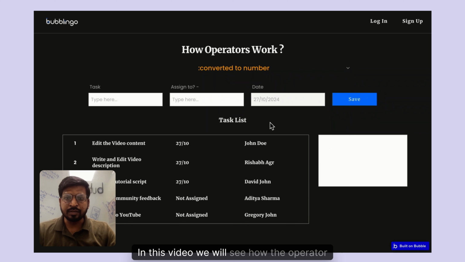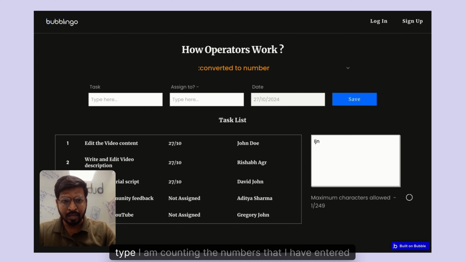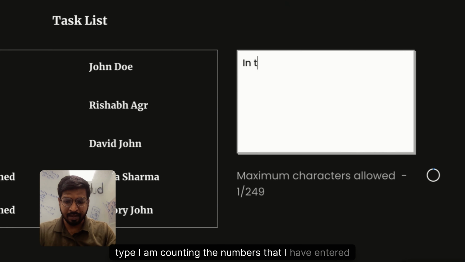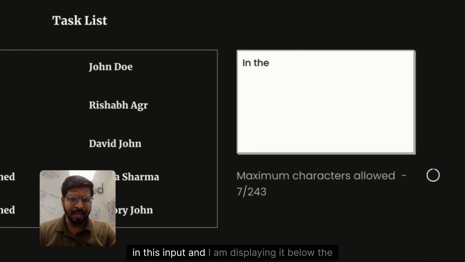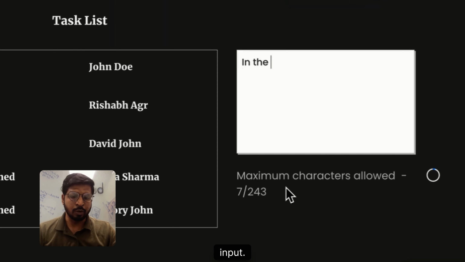In this video, we will see how the operator converted to number works. For this, I have an input here in which, when I type, I'm counting the numbers that I have entered in this input and displaying it below the input.